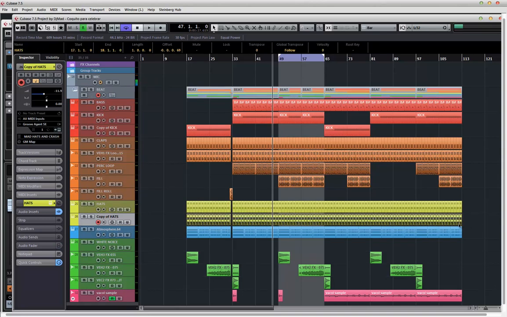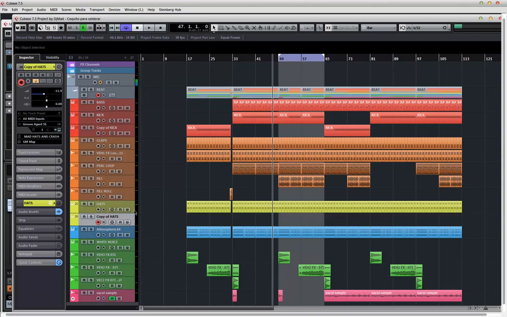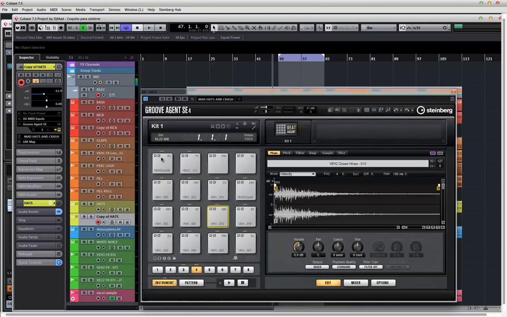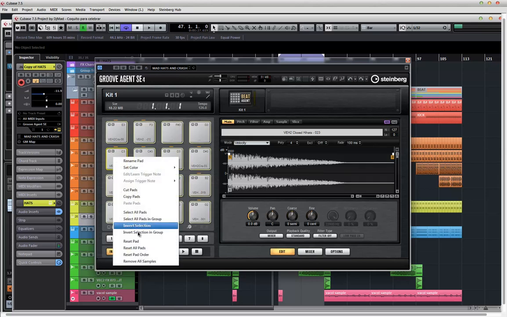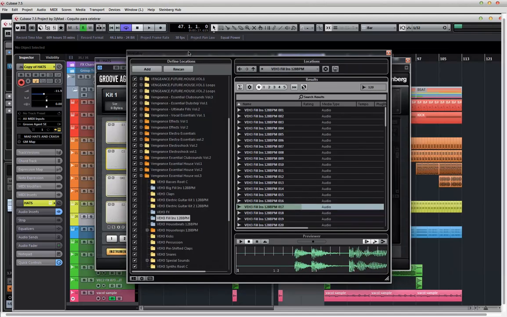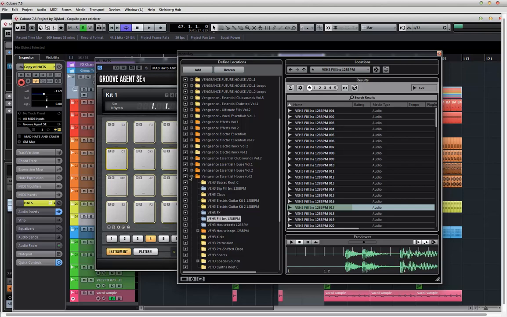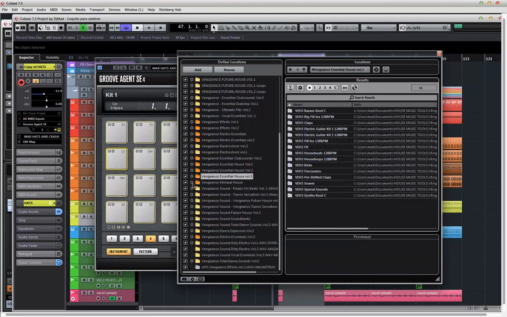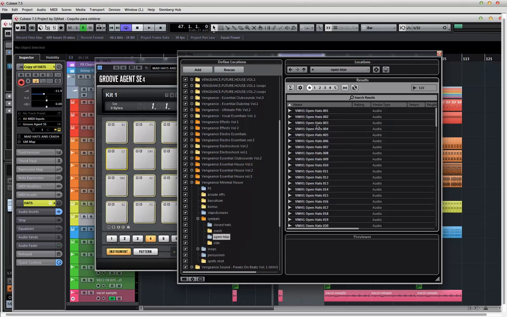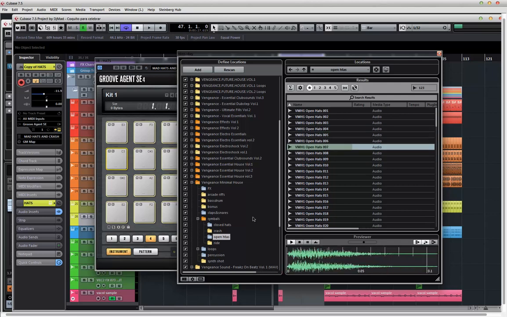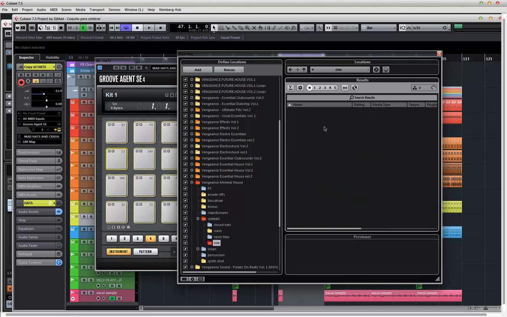There you go. So I duplicated the hi-hat thing because I want to use another instance of a Groove Agent. Open Groove Agent, and I want to go to the media bay. Let's initialize this thing. Select all and reset all pads. Okay, so now let's go here and let's look for some cymbals. All right, so open hats maybe? No, right. Go for them.